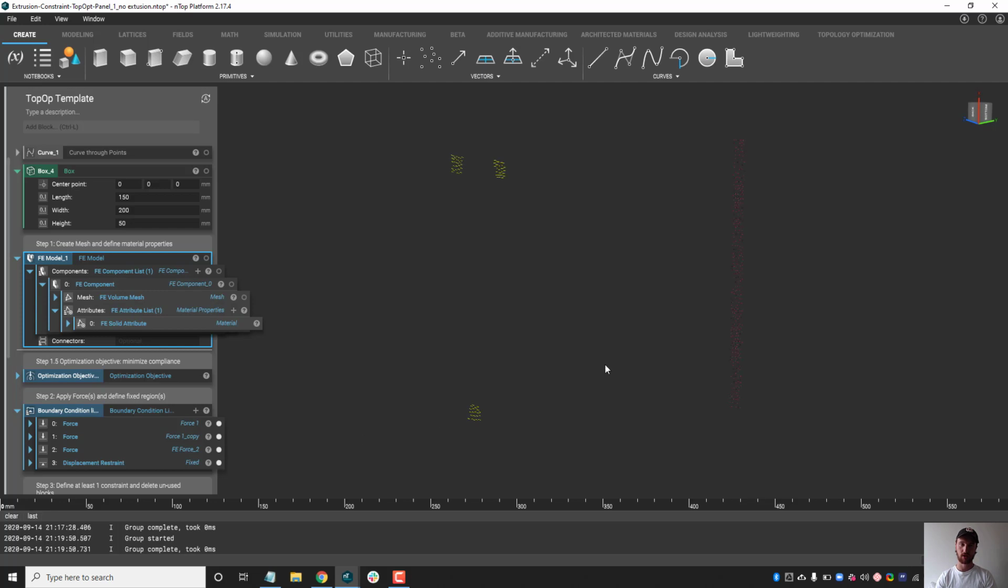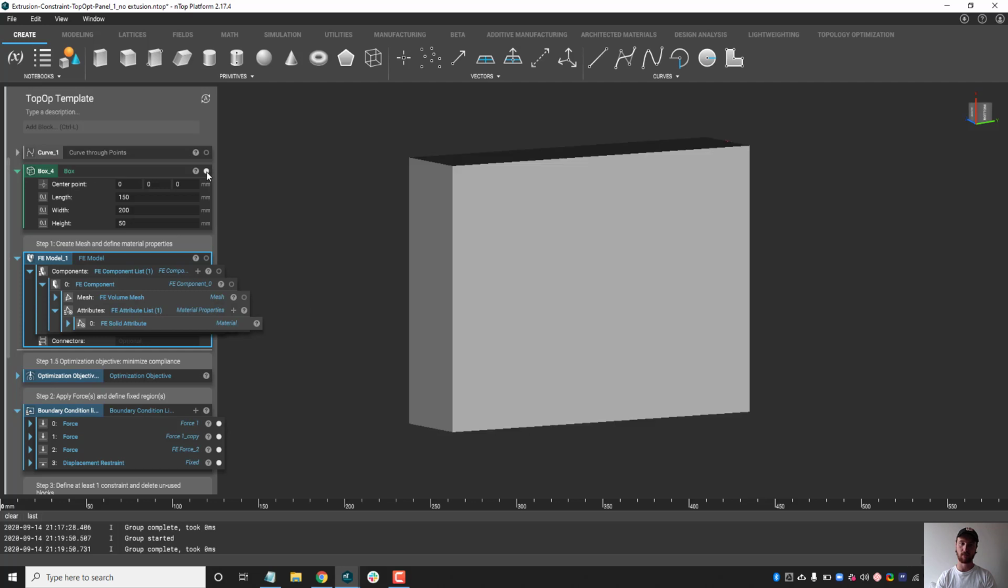And you can see on the screen here, the yellow arrows represent an applied force and the pink dots represent a displacement constraint, again applied to this bounding object or design space.